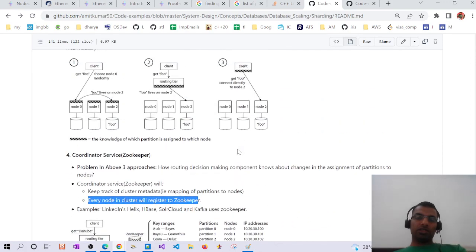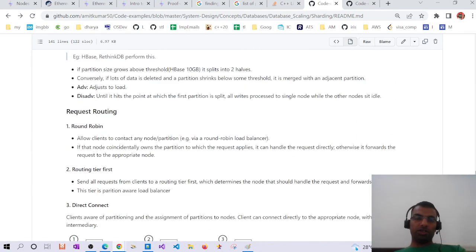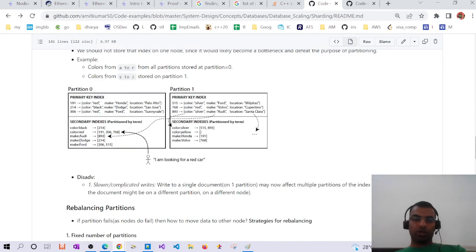So right guys, this is all about partitioning, or sharding, we can say.